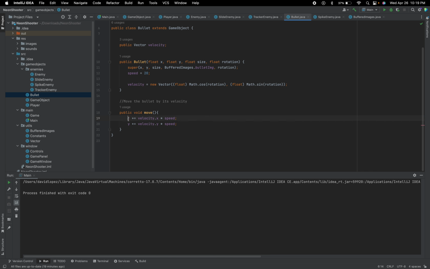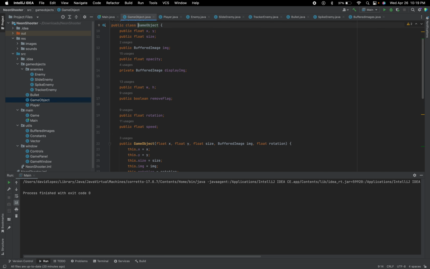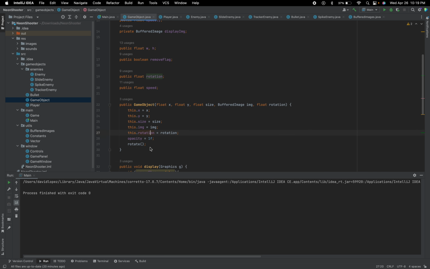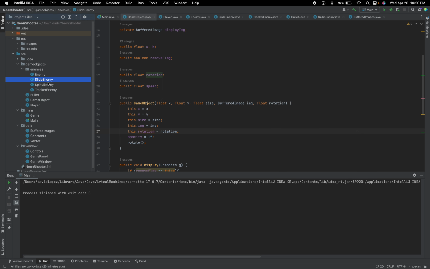So this just grabs the velocity and multiplies it by the speed. It gets to the x and y variables on where it's at, and then that's what moves the bullet across the panel. This is all based off of game object. Again, the game object grabs the images, creates a class and a method where you can just grab all these and then implement them into each one specifically.